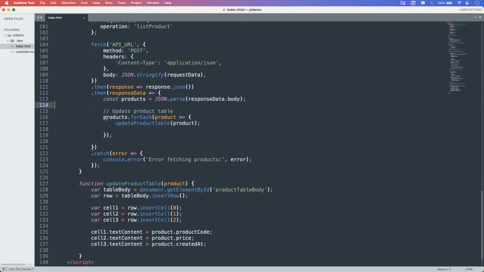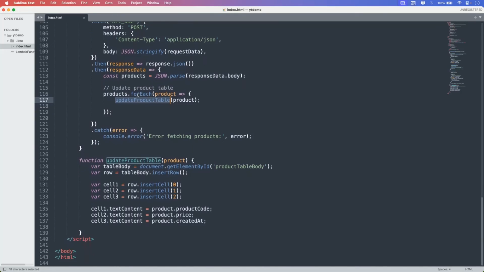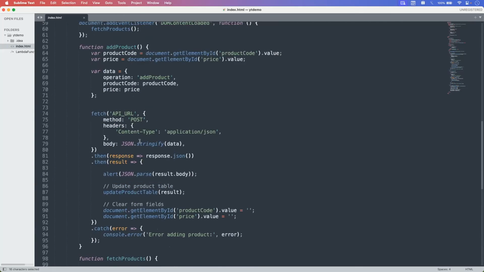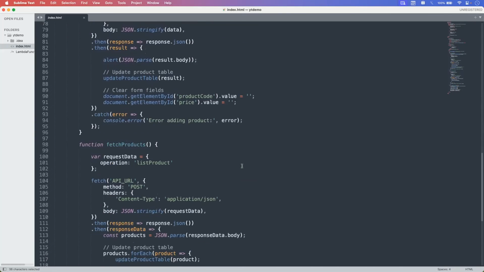Next I am iterating over this products list using the forEach loop. I am getting each product from the list, and I am passing this product to the update product table function. So next, let's understand the update product table function. Here I am getting the element by ID. This ID is coming from this table body. We are generating this table body dynamically.